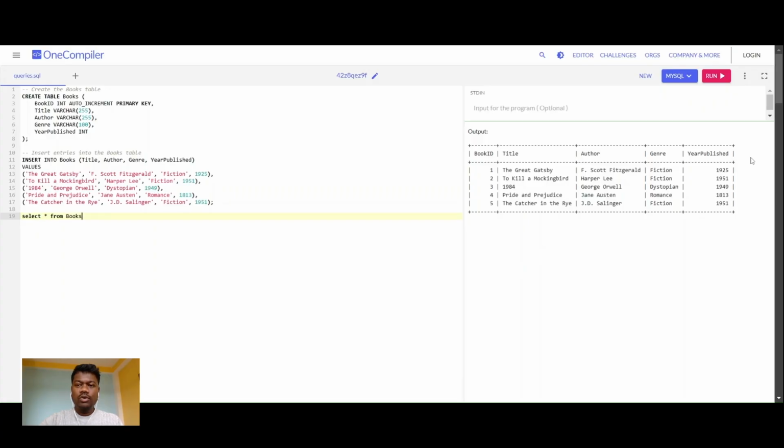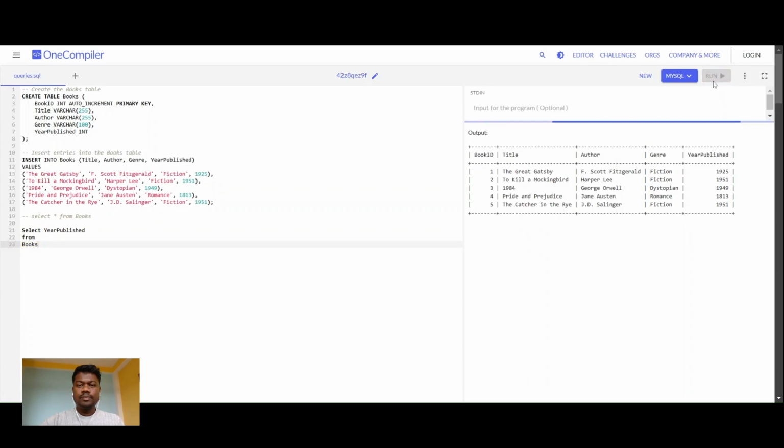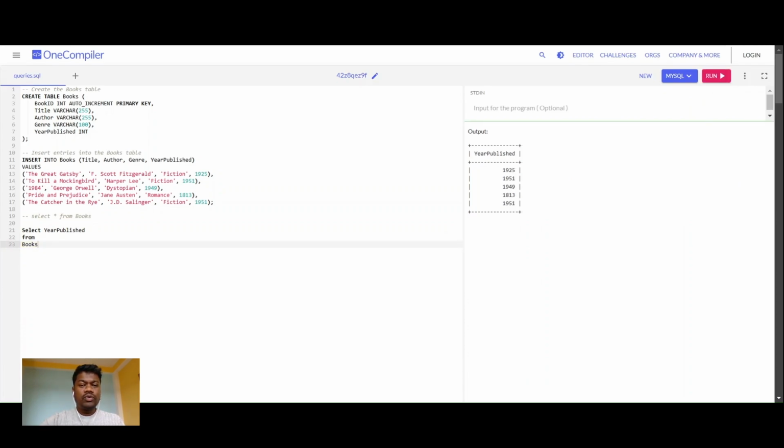Okay, now let's try to retrieve the column years published from this table. For doing that, we will make use of the select statement, and then we will specify the column years published, and then we'll use the statement from, and then we will specify the name of the table, which is books. Let's try to run it. All right. So we have received the column year published with its individual entries.